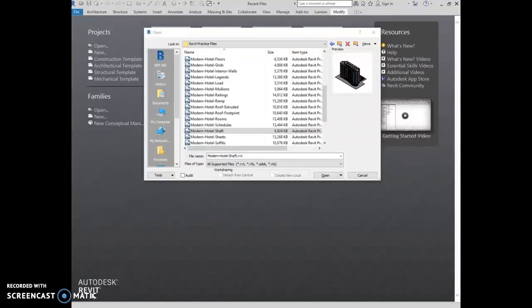A shaft opening we did in one of our previous exercises when we placed stairs in a building, because remember that when we place the stairs, they don't automatically place a shaft, and sometimes there's a floor in the way and you could bump your head. So we have to be able to tell Revit that we need a shaft opening.